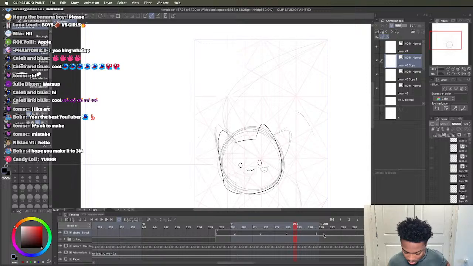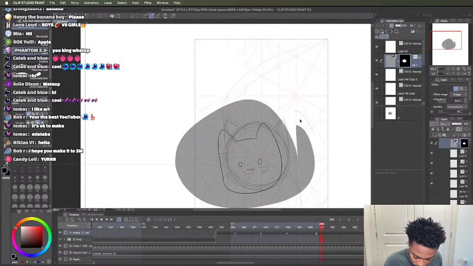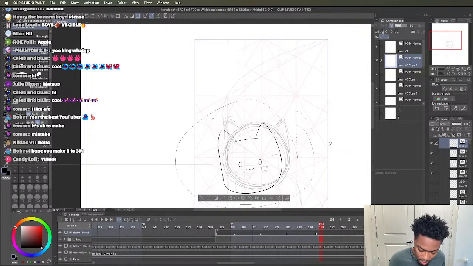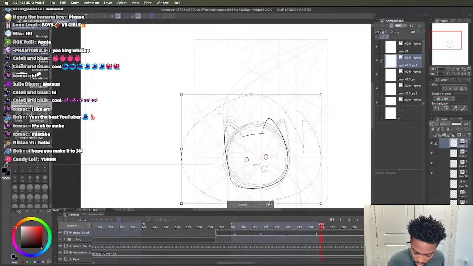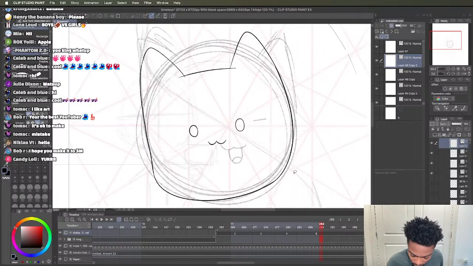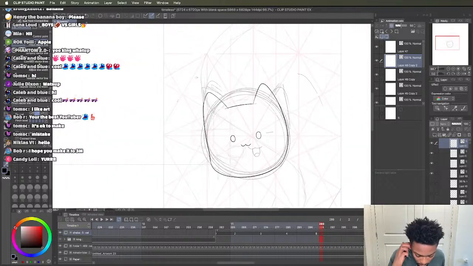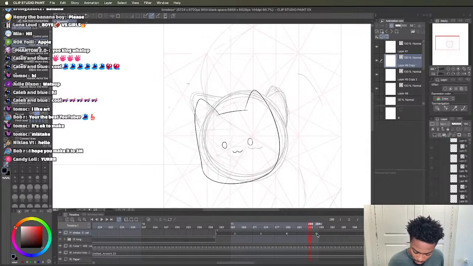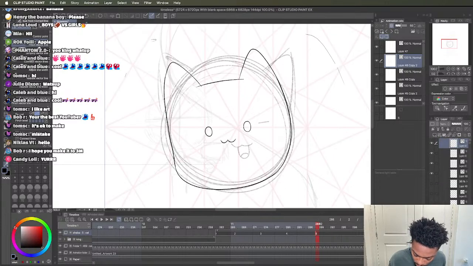Alright, okay, I'm gonna go up. Oops. And I do think the head shape is fine, so it's a little bit of things we need to fix though. Like the shape here is a little bit jarring. There we go. Turn this up, upward, there we go.